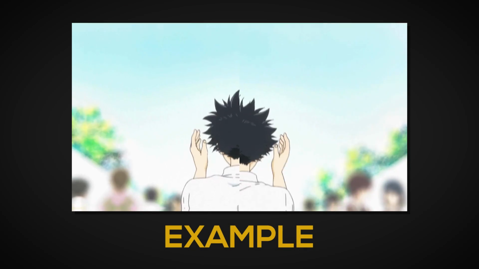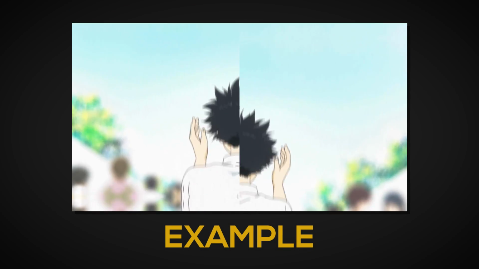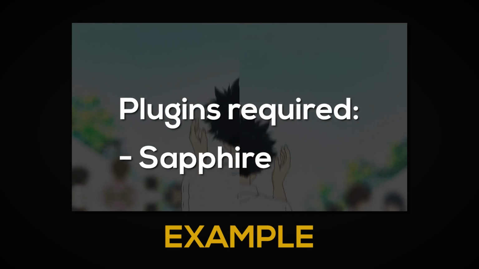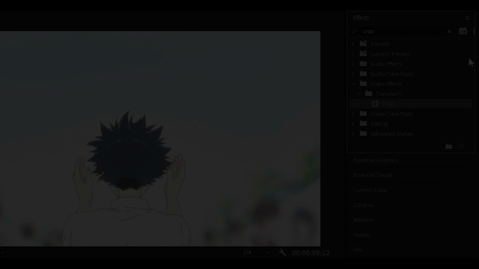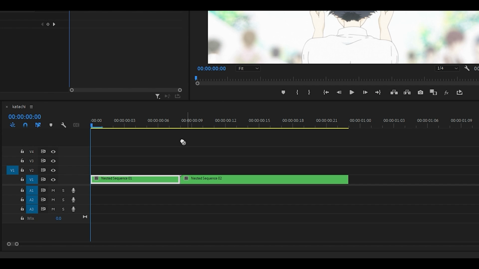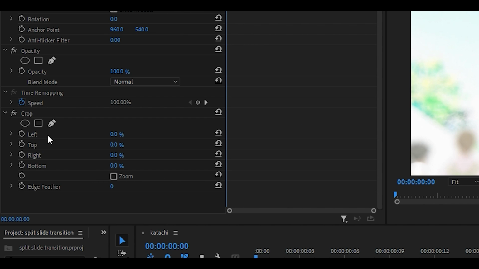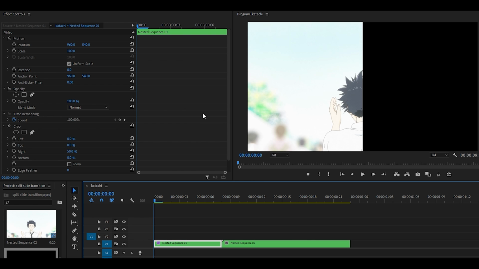So hey everyone, here's how to do a split slide transition in Premiere Pro, and you're going to need the Sapphire plugin, but if you do have that, let's get started. The first thing you want to do is add the crop effect onto your first clip. So what I'm going to do is head over to the crop and change the right from 0 to 50. So now we've only got the left side available, and what we're going to do is make this slide up.